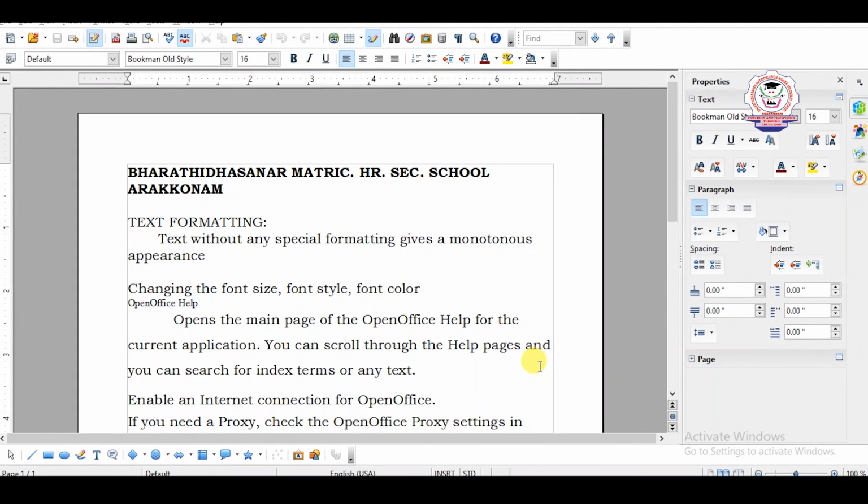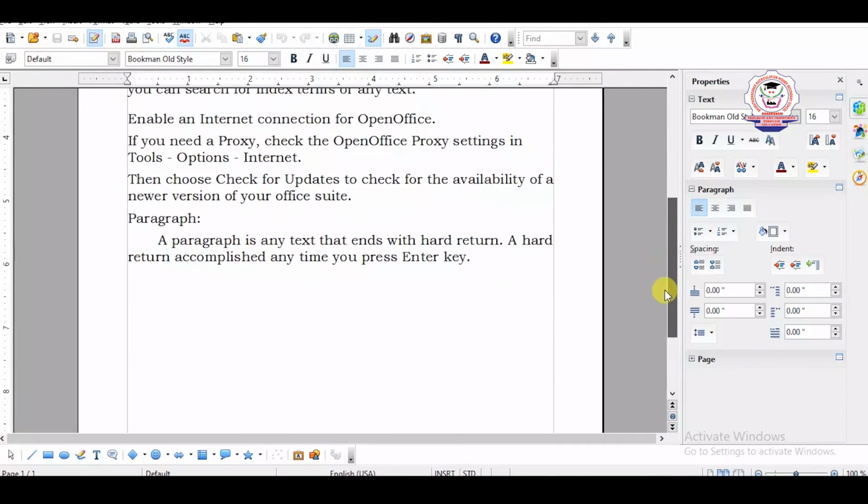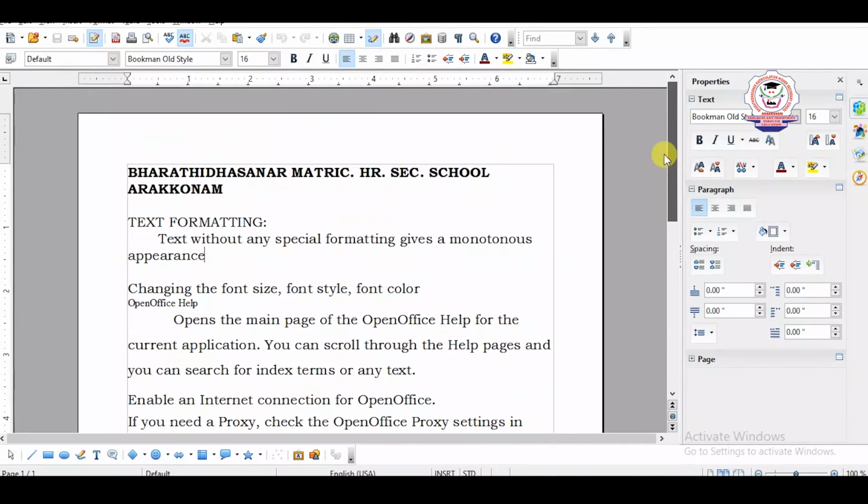Today we are going to see page formatting. What is the meaning of page? The document, that is the work area. This is the page. The white color document is the page. We are going to see now how we can format the page. Formatting means we want to change the orientation, change the margin and change the page size, that is the paper size. These are the concepts we are going to see today.